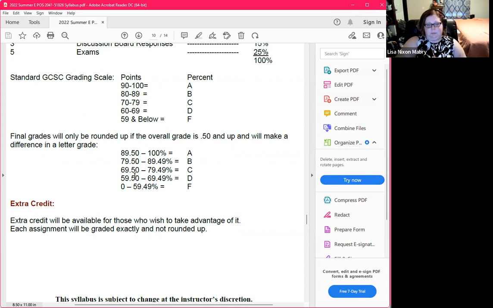Sorry, because I have to have a cutoff, right? I can't just give it to you and not give it to someone else. It can't be subjective. There has to be a clear line in the sand. So a C is a 69.50 to a 79.49. A D is a 59.50 to a 69.49. And anything 59.49 and below is an F. And that's the only roundup I do.